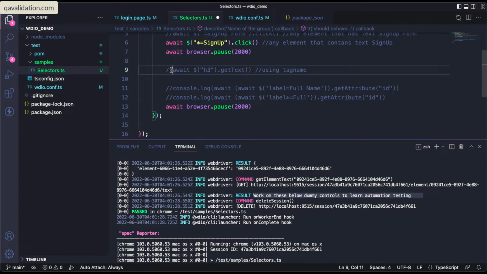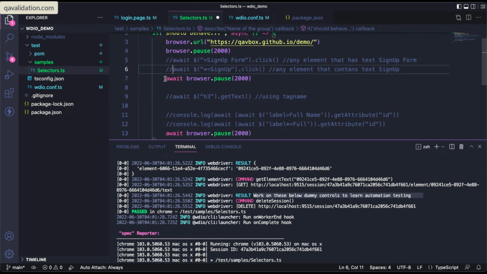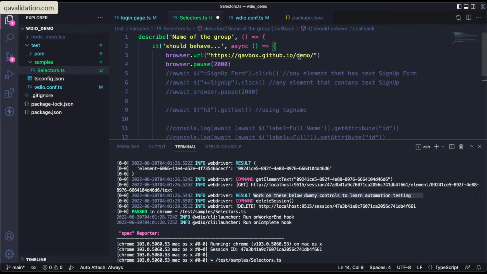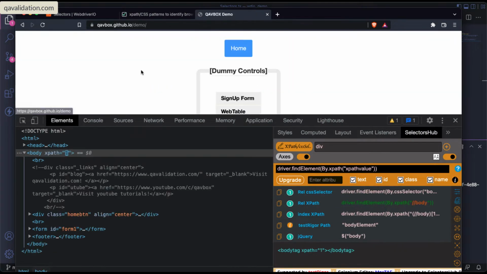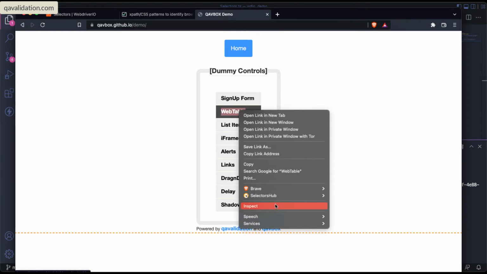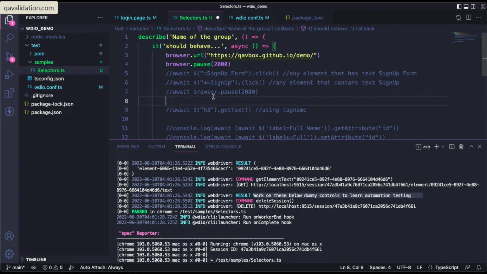So for now, let me comment all these things. I will even comment this one, everything I'm commenting. And let's say that after going to this demo, I won't be clicking on this sign up. I will be going to my web table here. Now let's inspect this, and the text here you can see is web table, right? So I can do that here after going there.